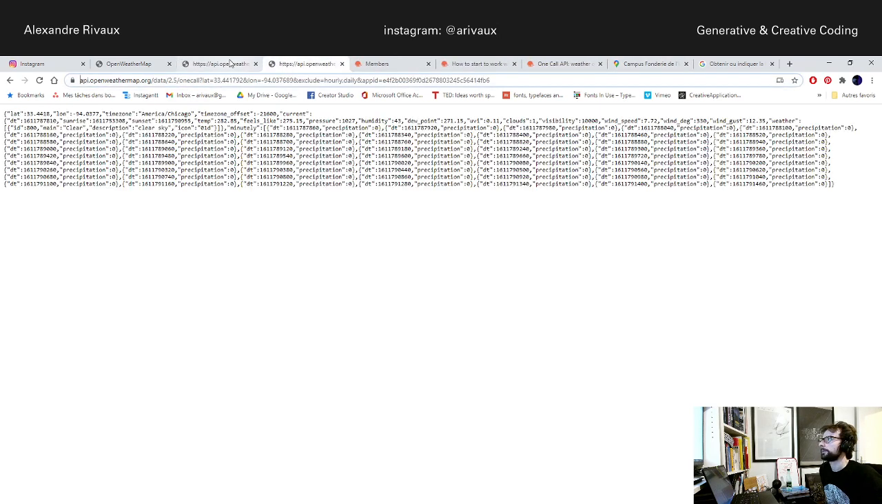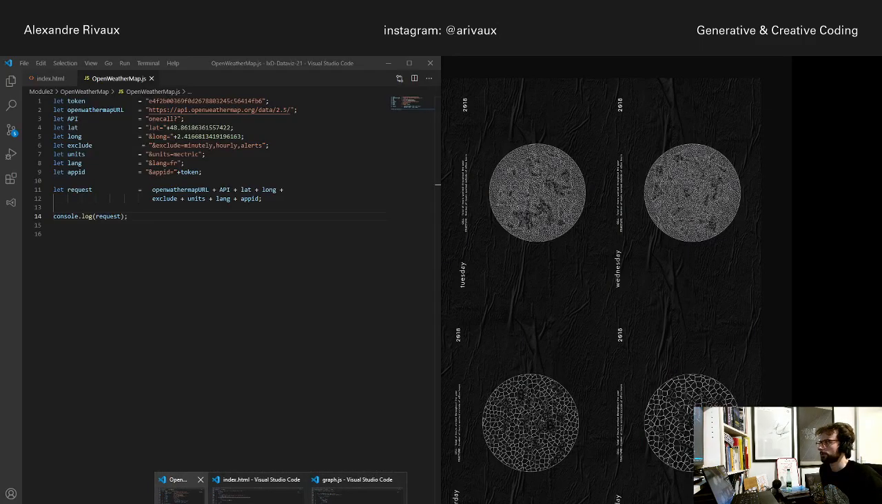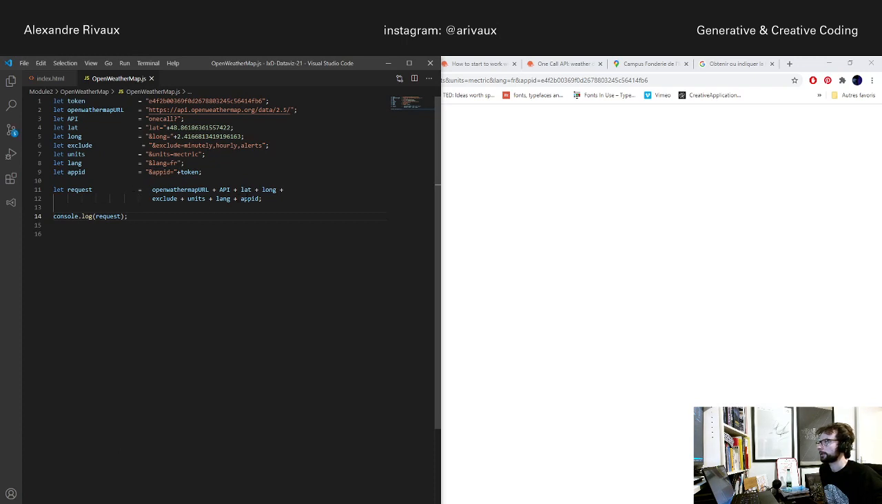What's the difference between this and this? Long and exclude and daily. Let's try to change this. Divide that: lat, long plus app id.